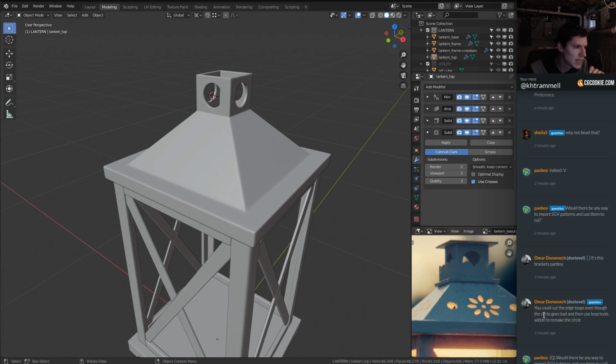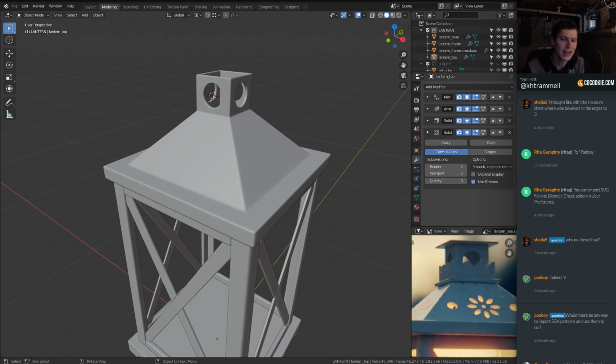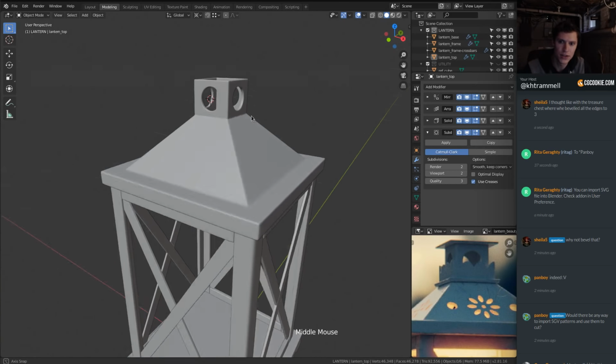Omar, you could cut the edge loops even through the circle, though the circle goes bad, and use them. Yeah, totally. The circle is what messed up all of that edge flow for cutting clean edge loops. In hindsight, maybe I should have added holding edges first and then added the circle. That would have been a more efficient way to go about it.